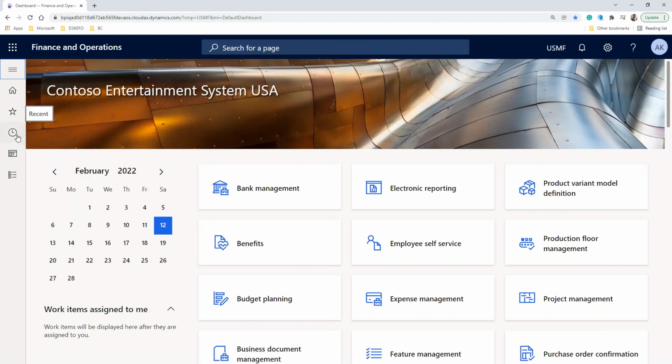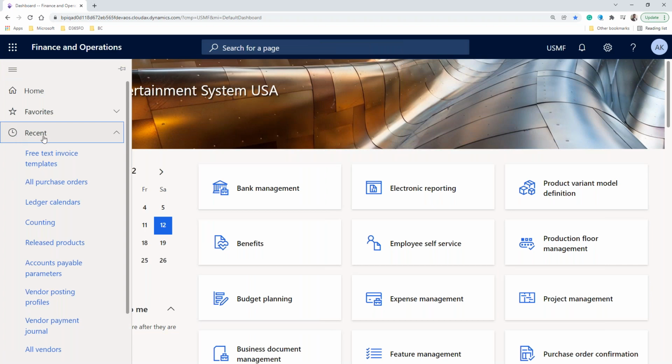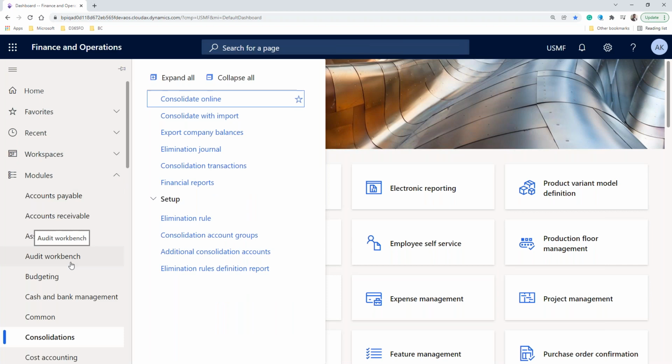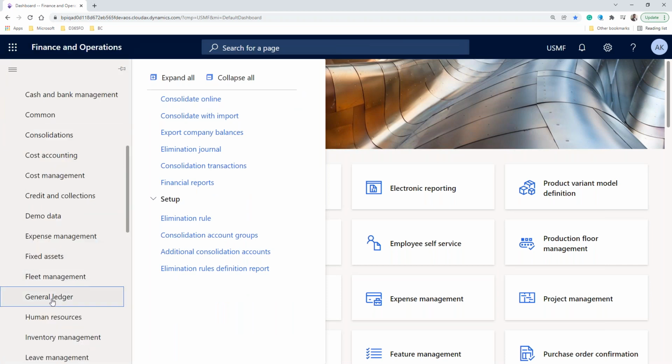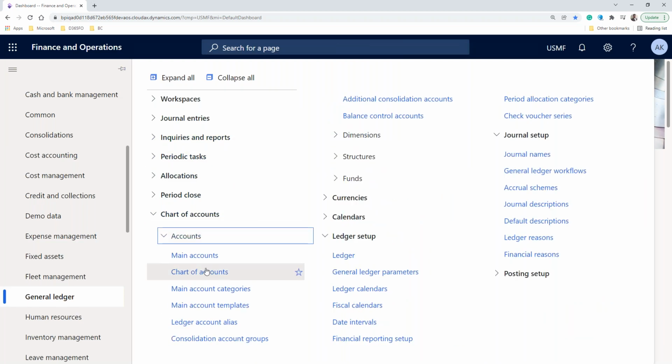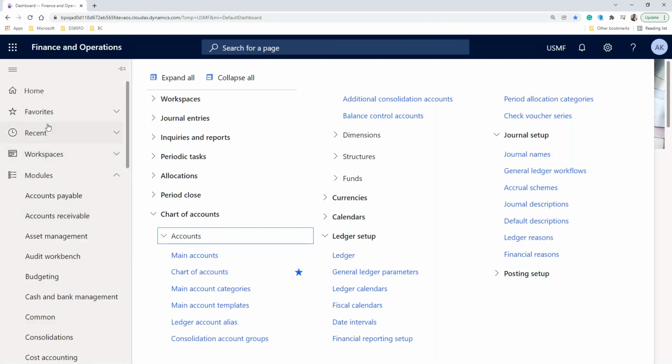And here we have some quick links. It shows me the recent pages or screens I have opened, and there is something here for favorites. It means I can add some quick links here, for example, which I visit frequently. For example, in general ledger, I go to chart of accounts, and I want a quick link for it, so I can click on the favorites here. It's the same as how we do it for our browser. It will be on your favorite list, and you see that now the star is enabled and it should be here in favorites.